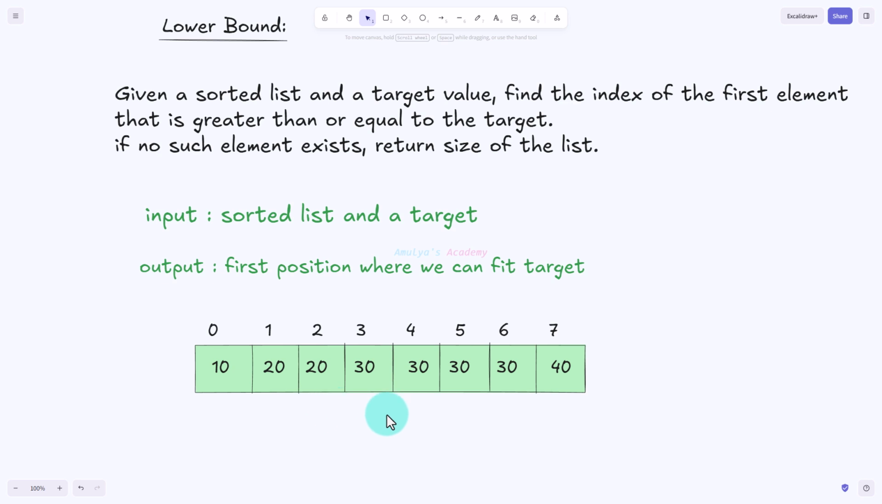For example, if we take the target as 30, here the first element is 10. Compare 10 and the target element. Here 10 is less than 30, so ignore. Next element is 20. 20 is less than 30. Ignore. Here the next element is 20. 20 is less than 30. Ignore. Here the next element is 30 and it is equal to the target element, that is 30. So this is our output. Here this is the first position where the element is equal to the target element. We need to find the position where the element is equal to or greater than the target element.